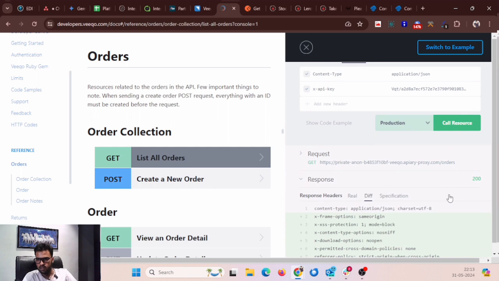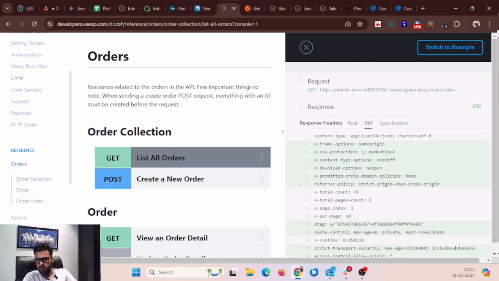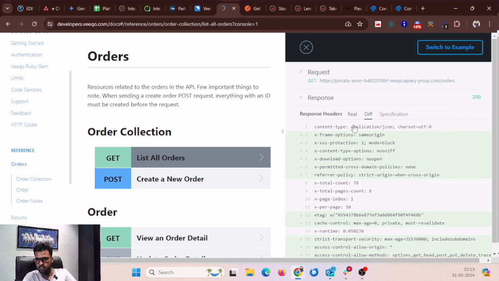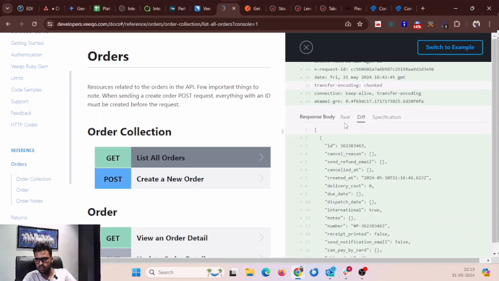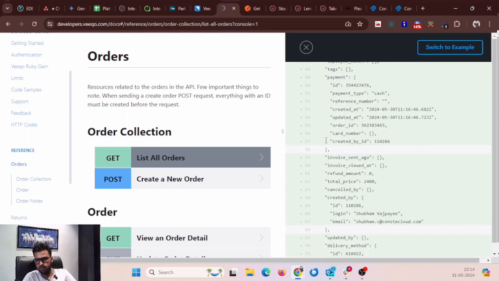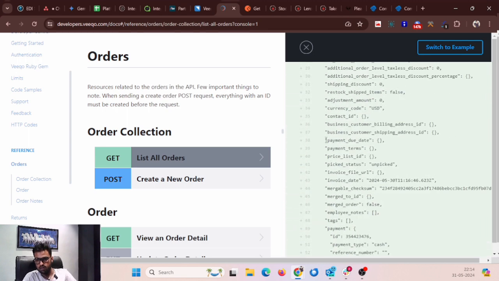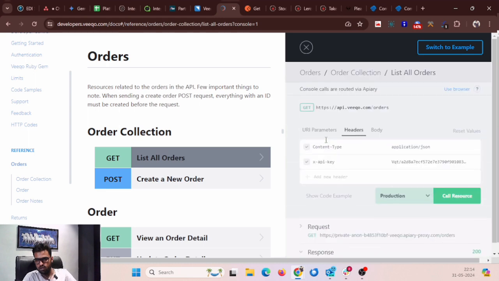Okay, as you can see, we just made an API call, and here we got some headers in response, right? Along with that, if you scroll below, you have the response back, which includes all the order details that are in my account, right? So this is how you can start making API calls to different endpoints of Veeqo.